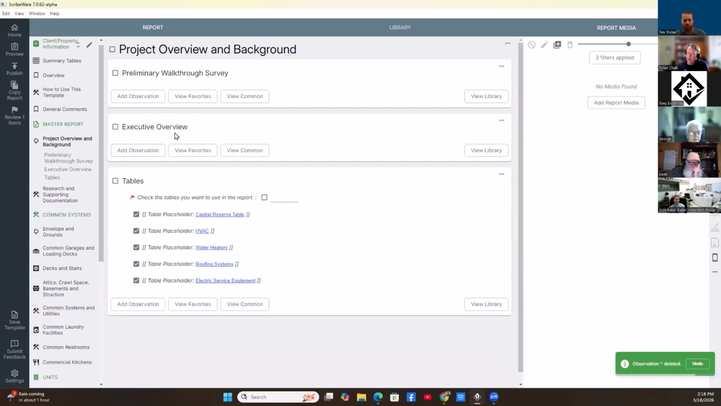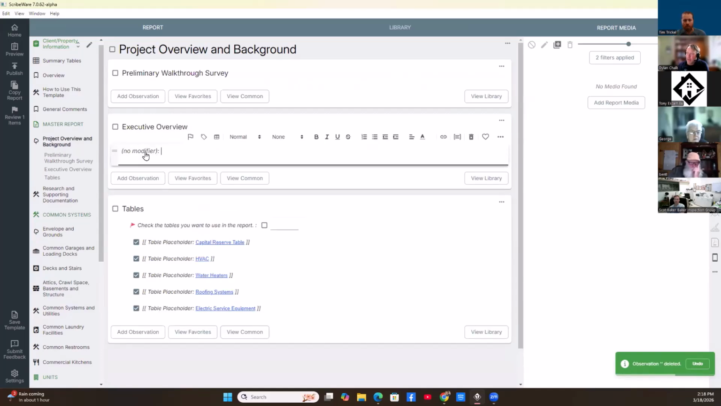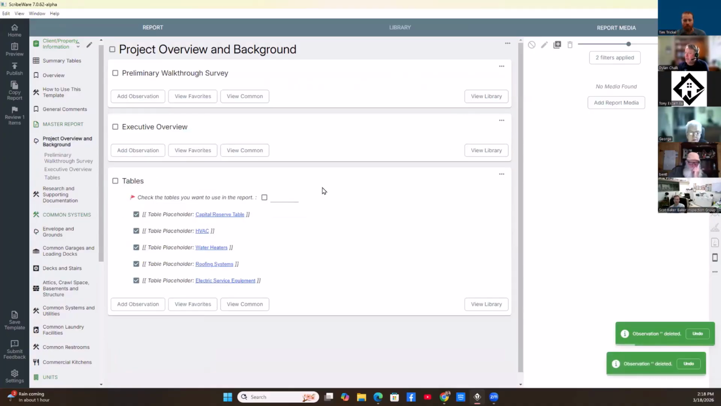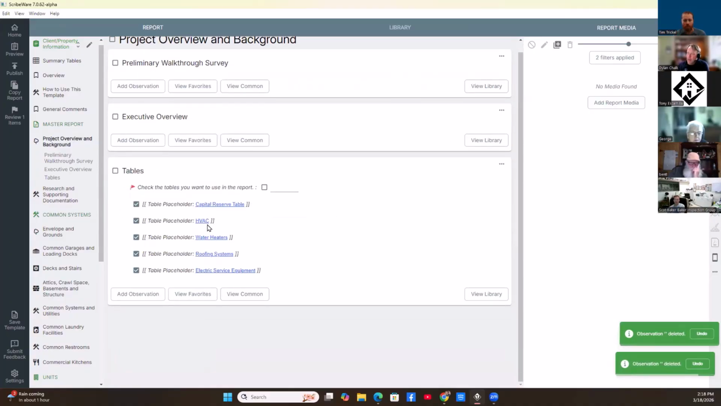Executive overview, if you wanted to write an overview statement, and you could use our summary item if you wanted to do that. And then this is where I have tables, and this is kind of how the tables get built into the system. It's pretty cool. Tim made it so that you can control where the tables show up in the report. When we get into tables, we'll show that a little bit more.